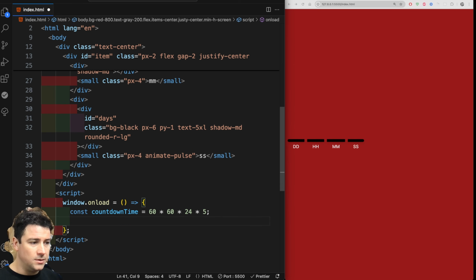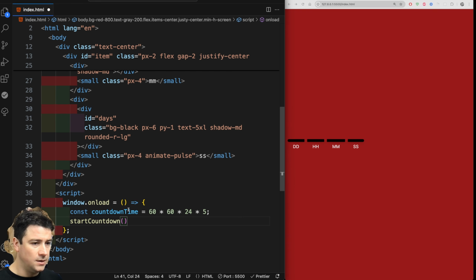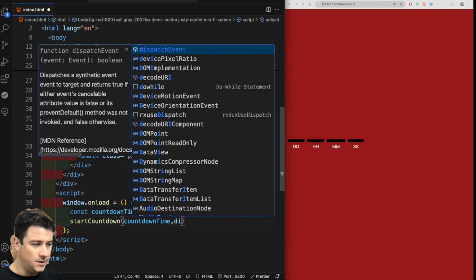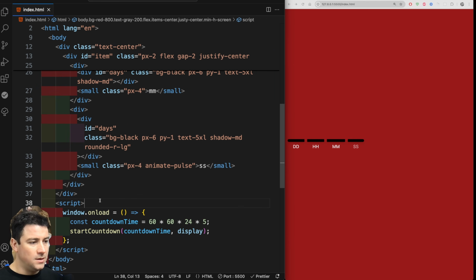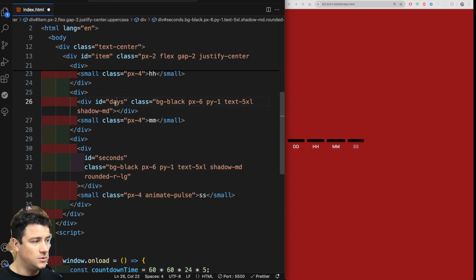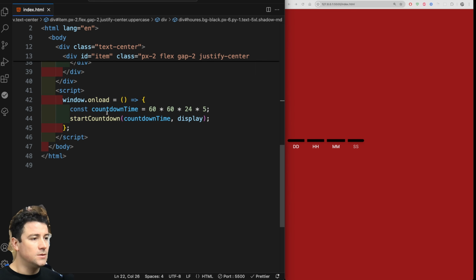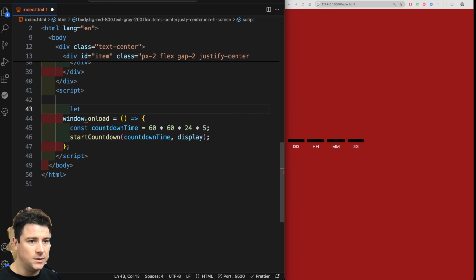Okay, next we're going to create a function, startCountdown, and we're going to insert the countdownTime and another variable which is going to be the display. Okay, so let's start creating this function. Above here, first we're going to initiate the display. The display will take in all of our elements, which are days, hours, minutes, and seconds. So remember to change the IDs here. The last one should be seconds, then minutes, then hours, and we have days. Okay, perfect. So let's create a variable. We're going to initiate it using let.